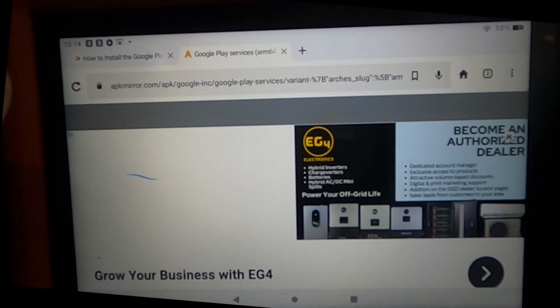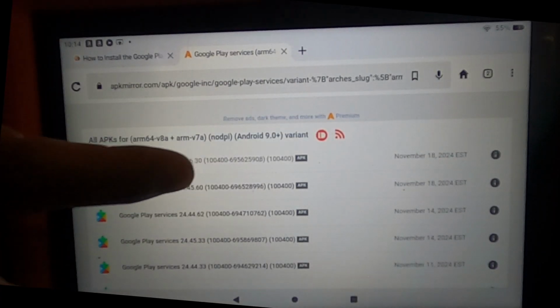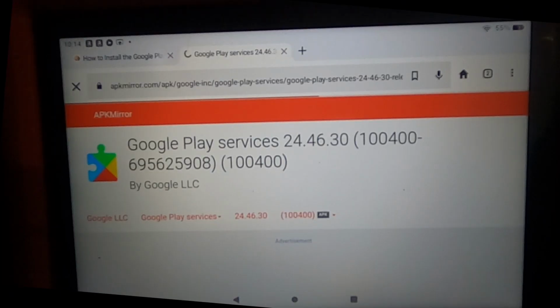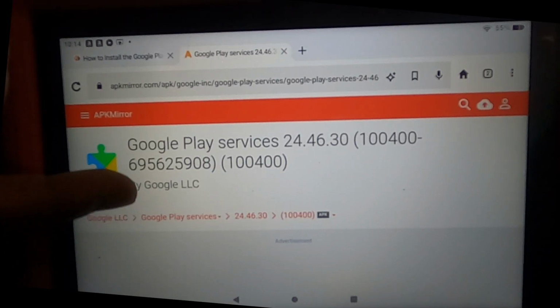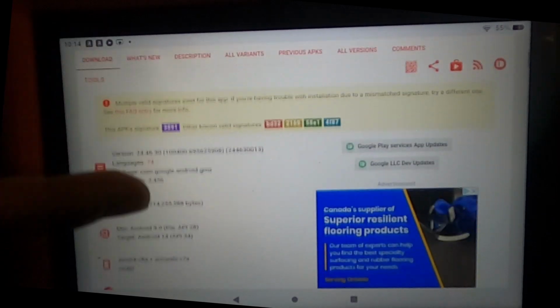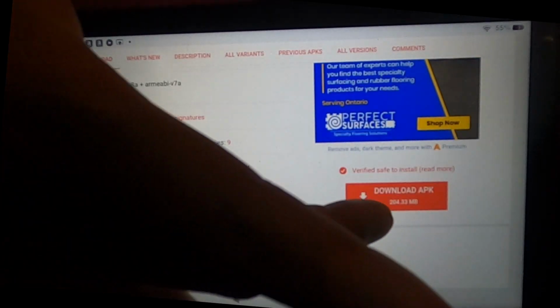I get this weird pop-up. I'm going to hit back. I'm going to press the first one again. And now I'm at the screen I want to be at. I'm going to scroll down to the big orange button and hit download APK.